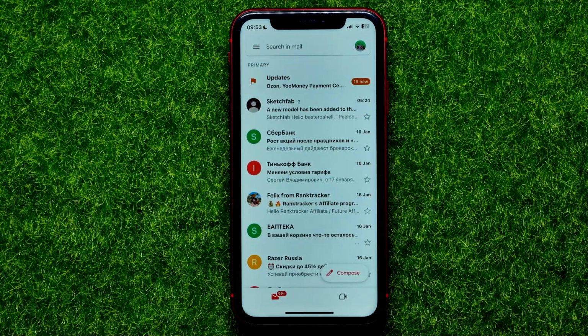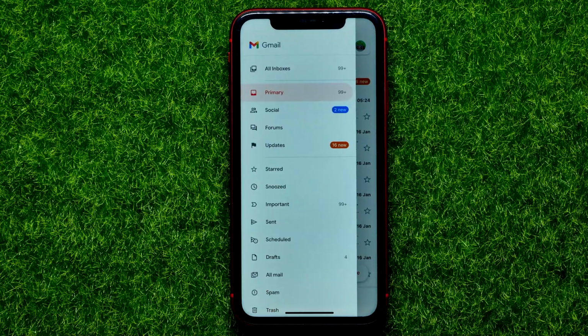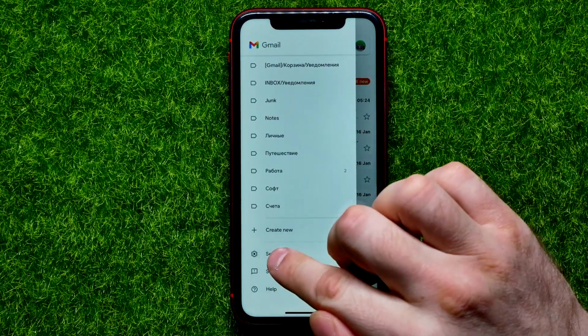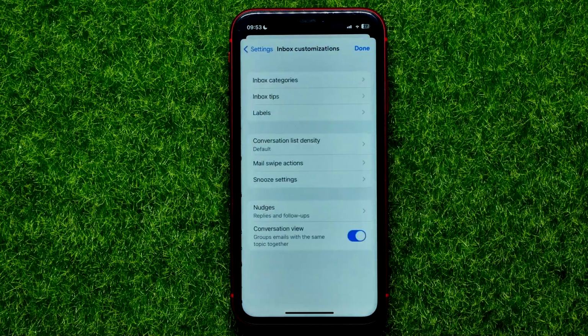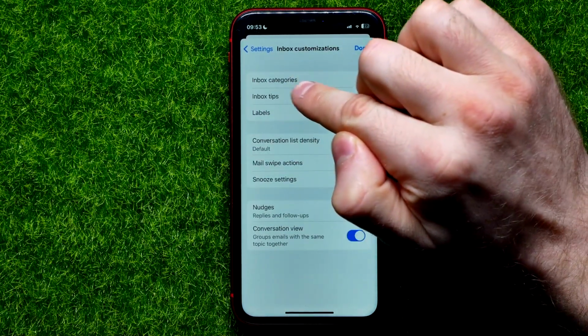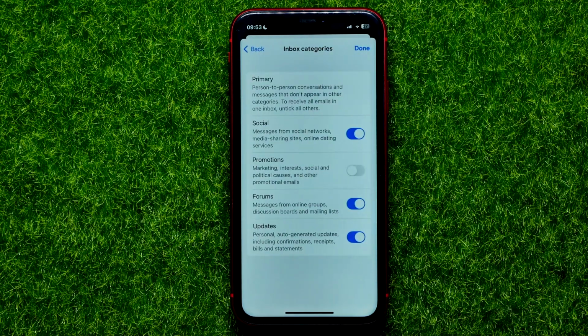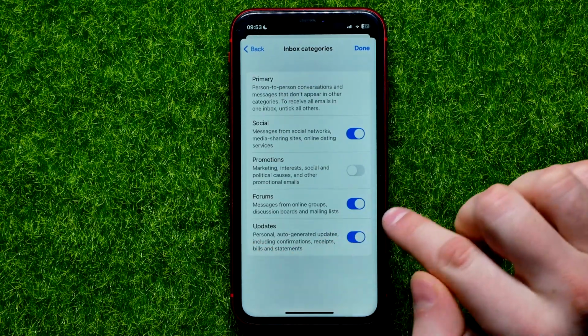All you have to do in that case is just hit right here at 3 lines icon and then scroll down to the very bottom and tap on settings. Once you are at the settings, hit at inbox customizations and right here at the very top tap at inbox categories. And now you are able to enable or disable that updates option.